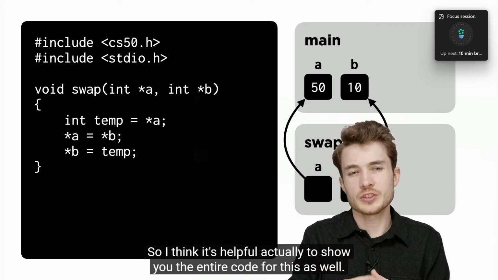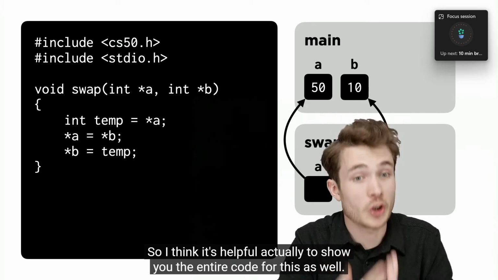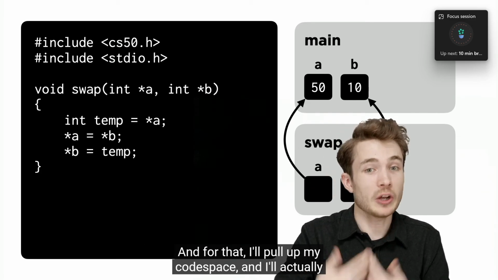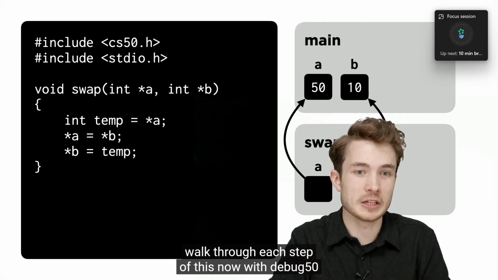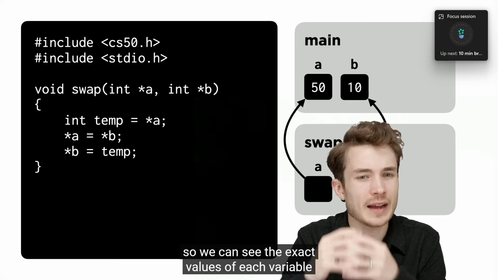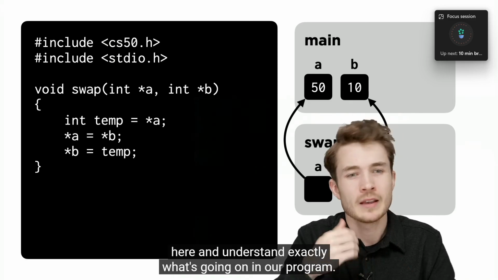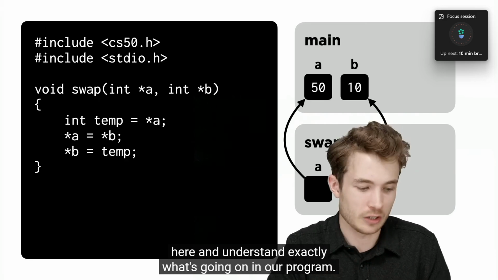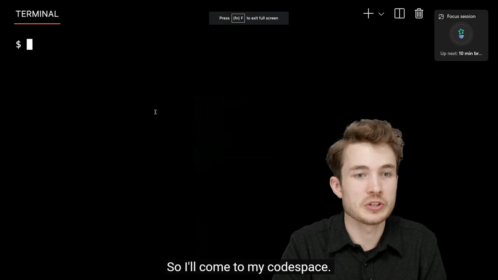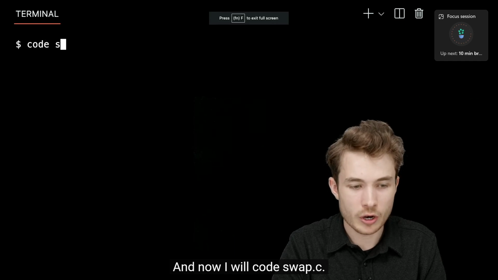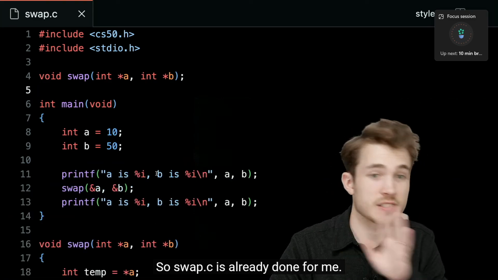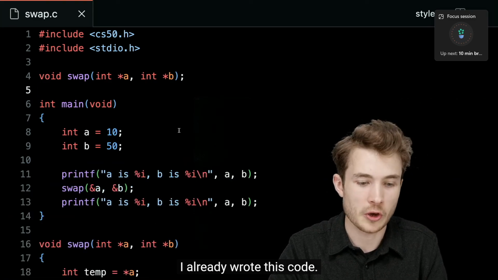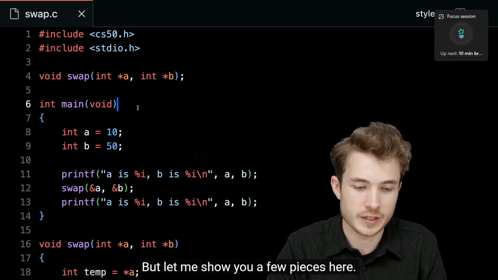So I think it's helpful actually to show you the entire code for this as well. And for that, I'll pull up my code space and I'll actually walk through each step of this now with debug50 so we can see the exact values of each variable here and understand exactly what's going on in our program. So I'll come to my code space and now I will code swap.c. So swap.c is already done for me. I already wrote this code. But let me show you a few pieces here.